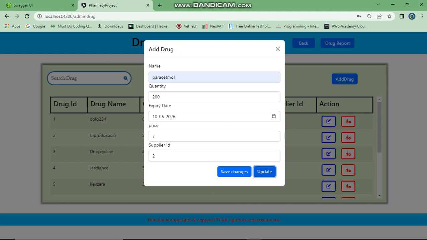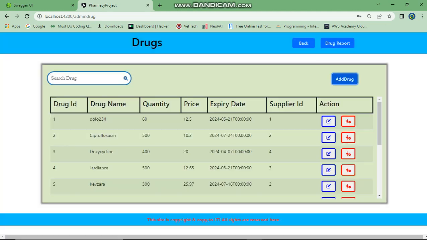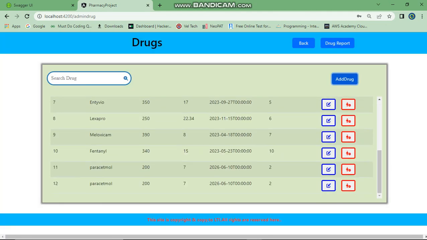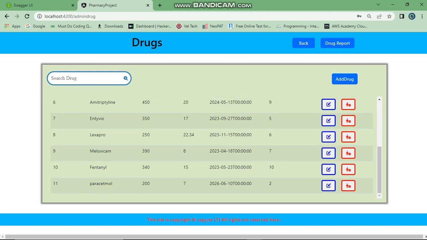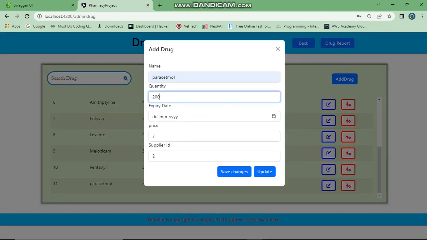So as you can see, it was added twice. In this way, we can able to add drugs, edit them, and can also be able to delete them. Let's just try this edit function. I'm going to change it to 200.